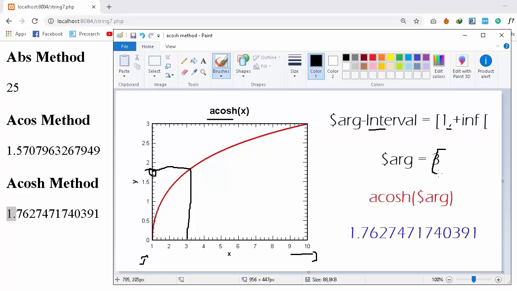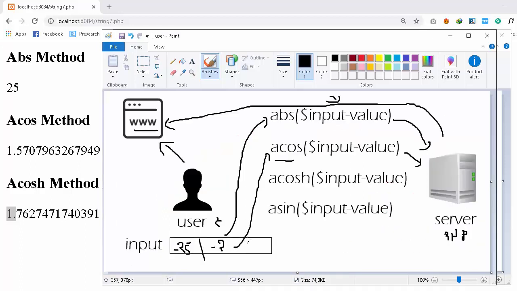When we pass 3, it's in the field, in the validity range. When we pass this value to the Acosh as parameter, it will return this value. So when the user enters, for example 3, to the Acosh method, the server will process this value and return the result to the web page of the user.